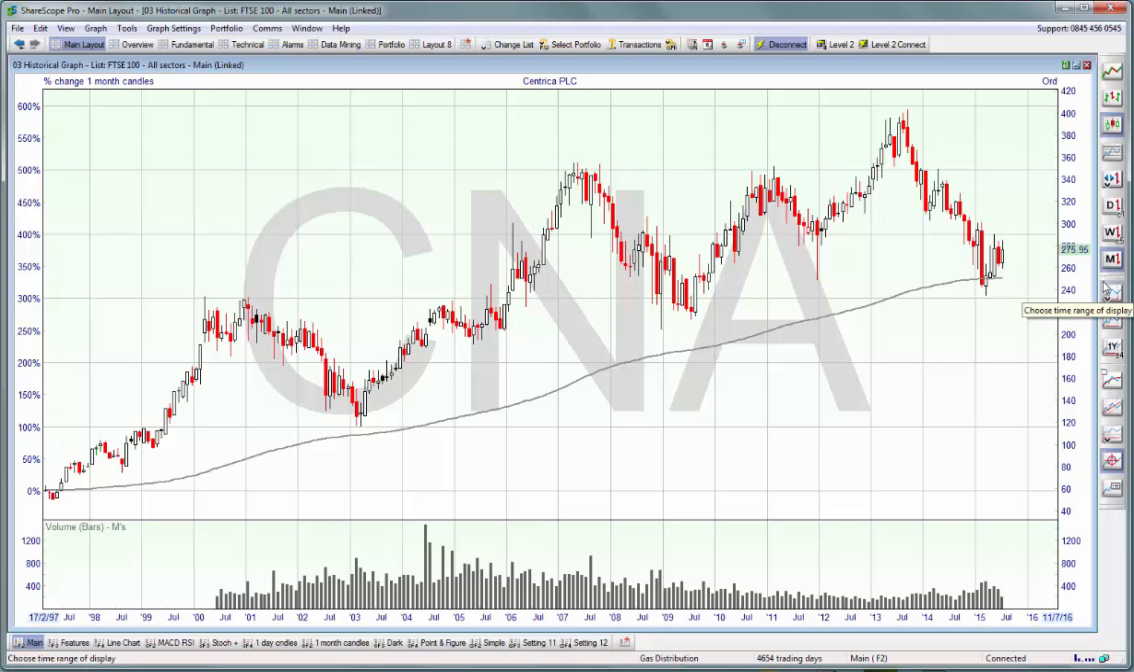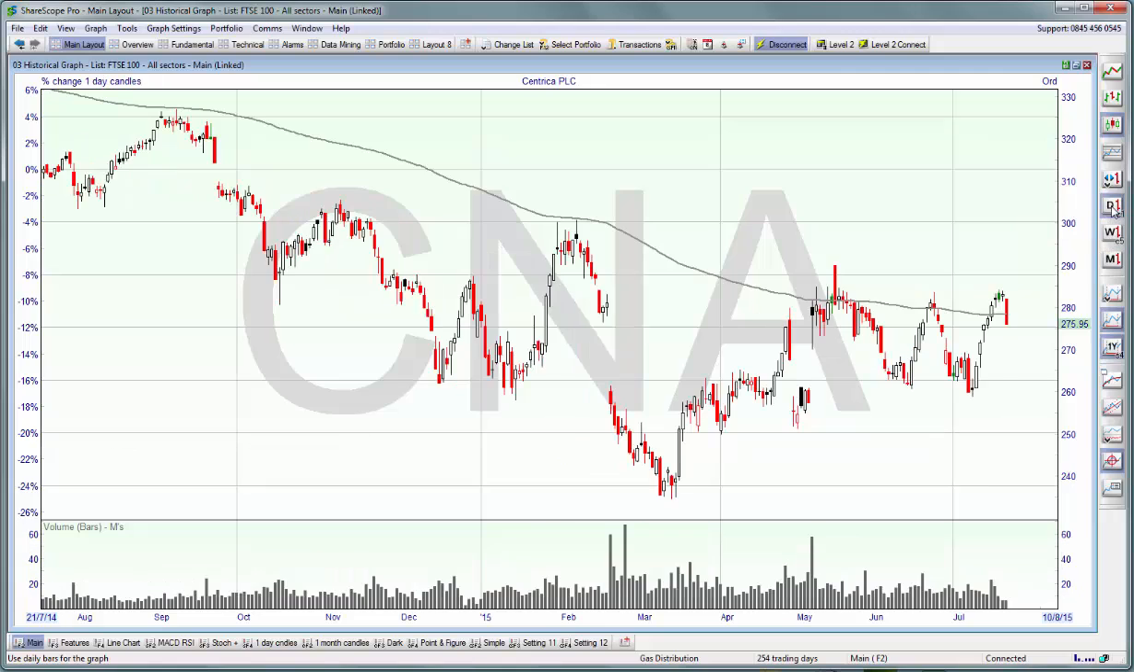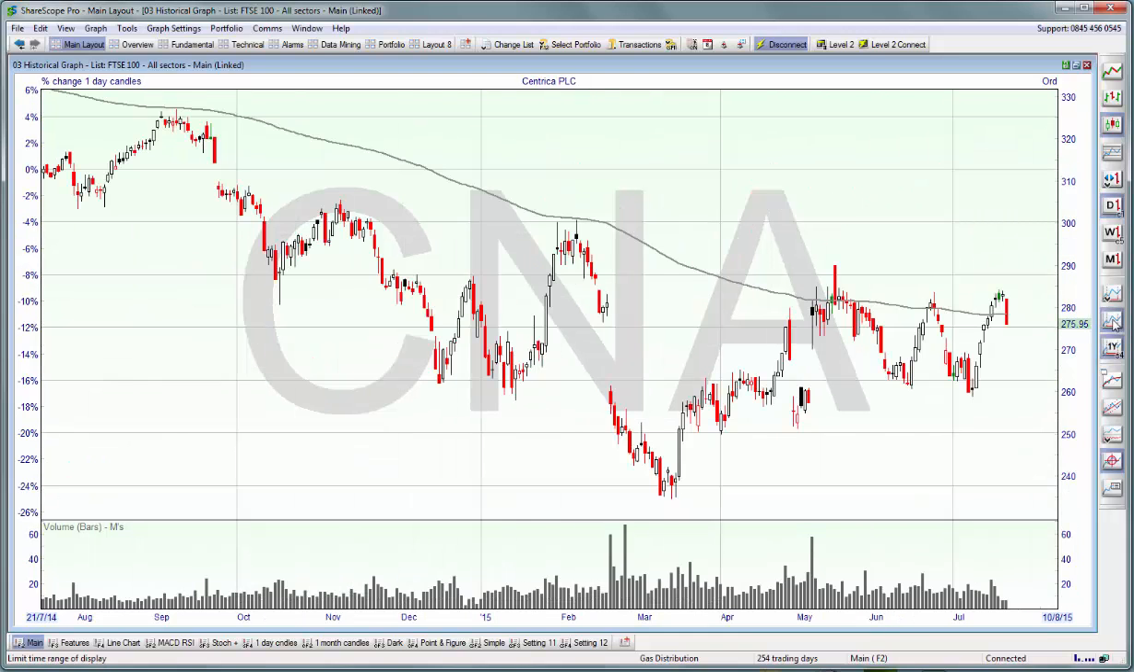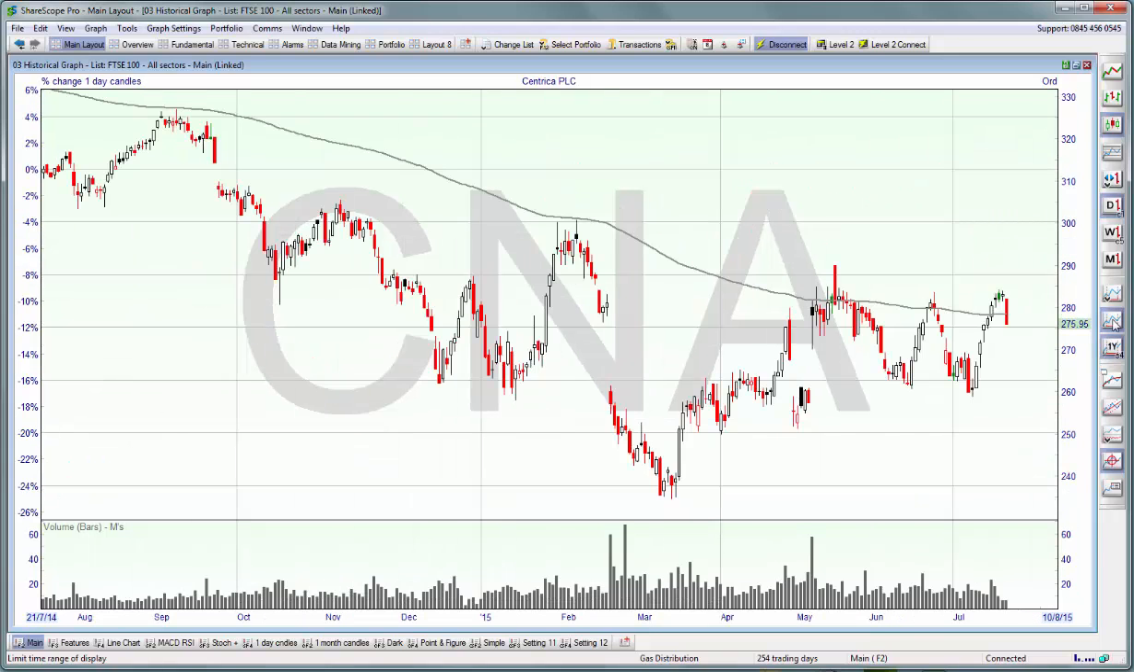The next button will allow you to choose the time range of display. As I said, by default it will be showing you all the history of the stock, but we can easily change it by pressing this button and then selecting, for example, 1 year. And now we can put it back to daily. If we click on the button below, it will allow us to toggle between the entire history and just the limited period that we chose.